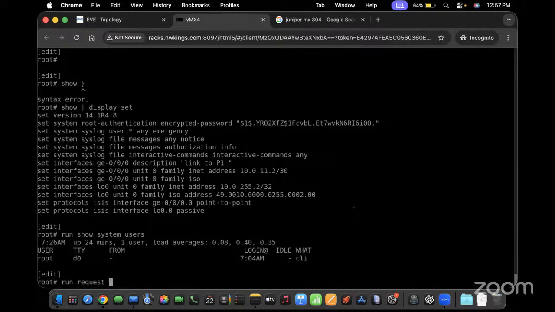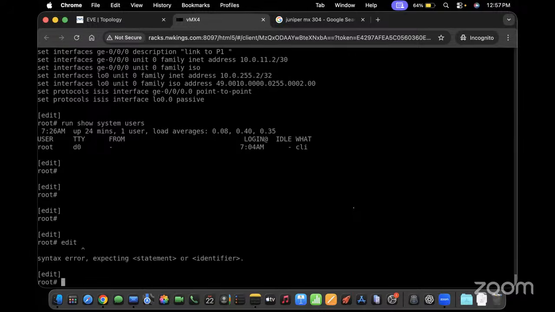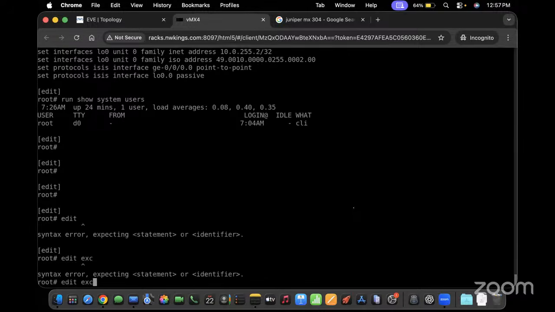You can use this command: request system logout terminal. Okay, and put the terminal name, okay, d0. Okay, you can log them out if you want to. You can take a confirmation from their side and you can log them out before you do any changes, or you can do edit exclusive and do your changes. So your change will not be interrupted.